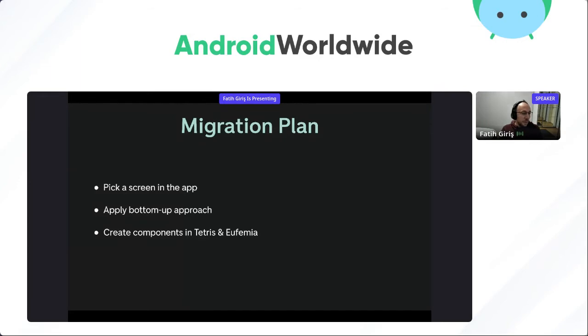We need to create components in Tetris and Euphemia if it's needed, and we just need to iterate this process for all screens. So yeah, the first screen is actually the hardest one. But whenever you migrate more screens, it becomes easier, because in the second screen or in the later screens, there might be some components that you have already created in the common UI library, Tetris library, or in the Euphemia core library. So it's becoming easier and easier when you migrate more screens.